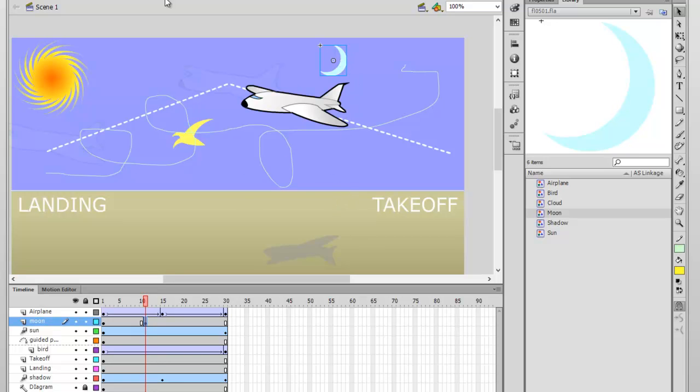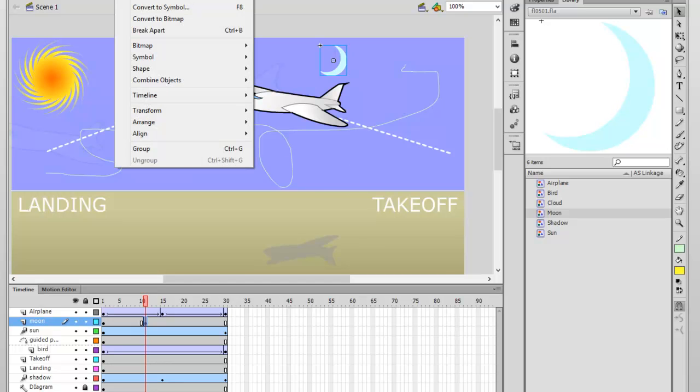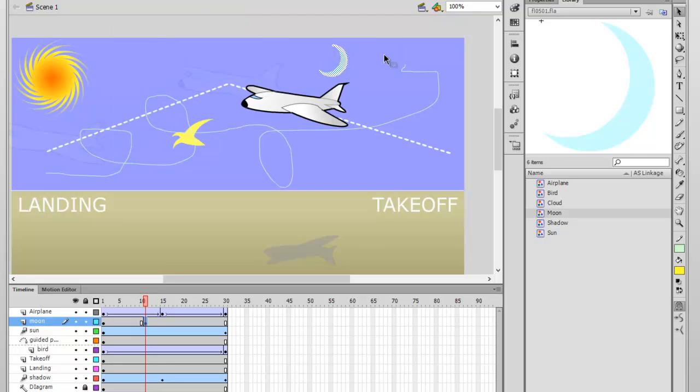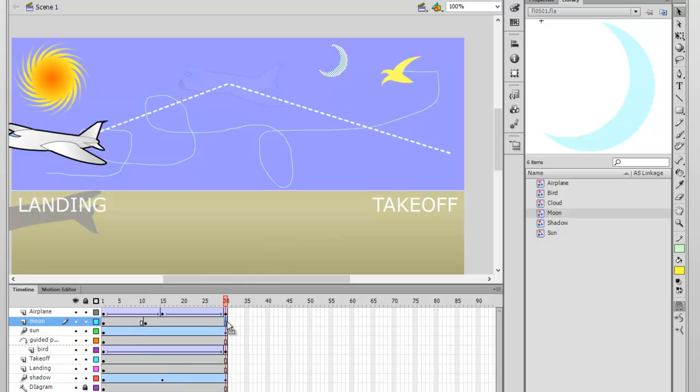To break an object down, you can press Control B as in break, or go to Modify, Break Apart. And again, there's the notation for how to do the shortcut. You'll do this, in this case, just one time, just enough to get the dotted pixels appearing there. And then we're going to go to frame 30. And at frame 30, I don't want the moon anymore. I could, but I don't want it anymore.